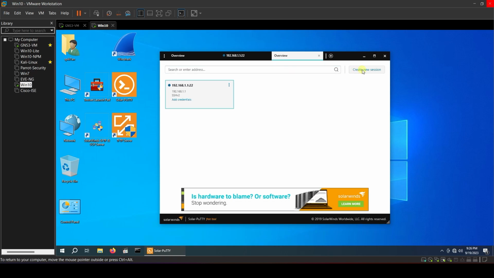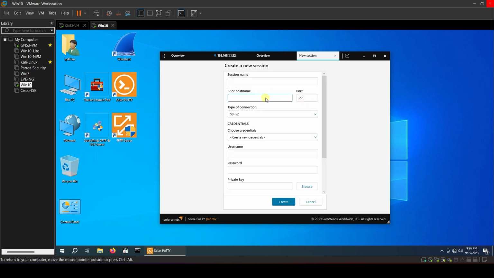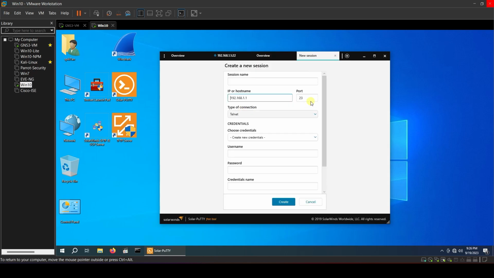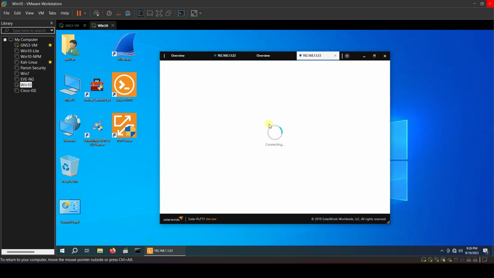Let's open the telnet connection as well, 192.168.1.1. Select telnet. So notice that we are unable to connect. We are unable to SSH to server 1. Let's try telnet on port 23 as well.